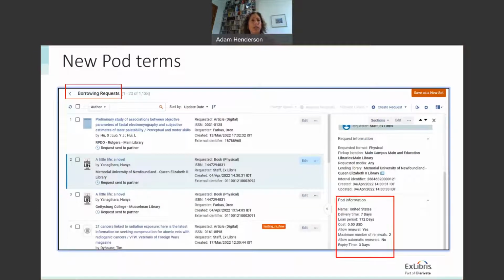Okay, let's take a look at the staff interface for a second. So I'm here at borrowing request. So I'm looking at my borrowing request. And you can see here that under pod information, we're now giving, of course, visibility to the new terms that are available. Okay, so you can see here, allow renewal, yes, maximum number of renewals, 2, allow automatic renewals, no, expiry time, 3 days. Okay, so you have full visibility. We don't have this at this version. We need to work this. We're working on this already for a future version, very close version. Of course, all of this information will go into analytics as well.